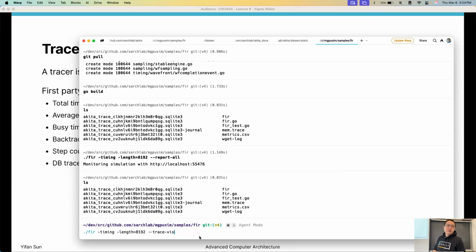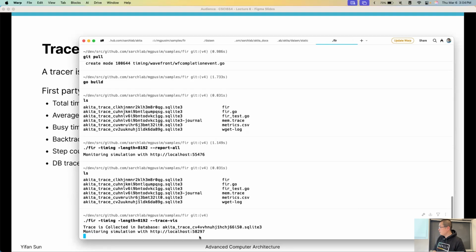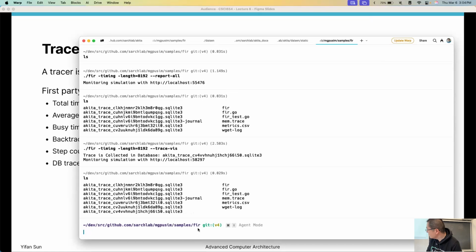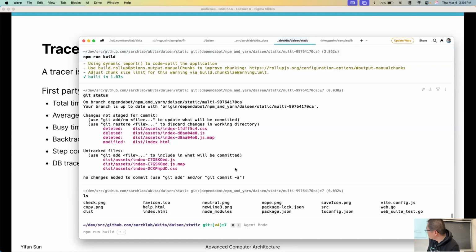Okay, so it will extract traces from the simulation. As you can see, rather than only printing the monitoring simulation, now we also print traces collected in a database. So 66I50, right? So that's the SQLite 3 file. Then if I ls, you can see 66I50 is the SQLite file that we just collected. Let me go back to Daisen.